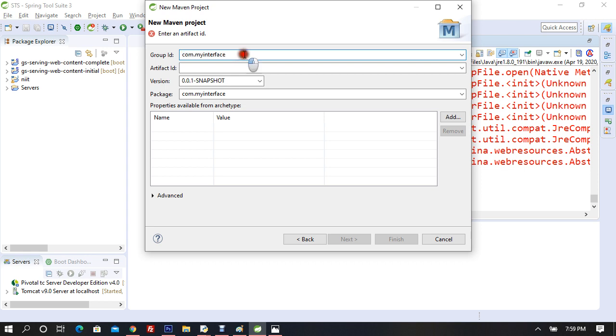And group ID, now you want to create your group ID. It's going to be a globally unique identification for your project. So com.myInterface, because I've already created many projects using Maven. Yours is going to be empty for the first time. And you can type whatever your project name is going to be. You can type the same name. For example, I am creating my interface. You can type something else. So my group ID is com.myInterface. You can type anything.